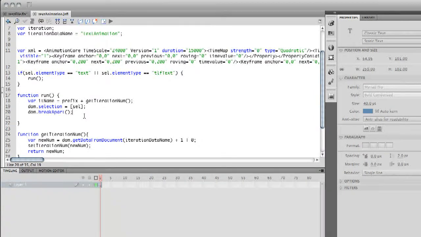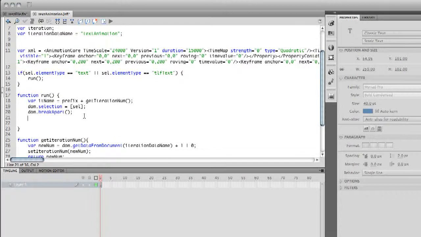So now let's get the broken apart letters, and I'm just going to call those pieces because theoretically they don't actually even have to be letters, but for the sake of this they are. So we're going to get that from the current selection that was just broken apart. And now let's create the new layer folder that's going to store all of these items. So that's going to be, actually I'll just start from here to access the timeline.